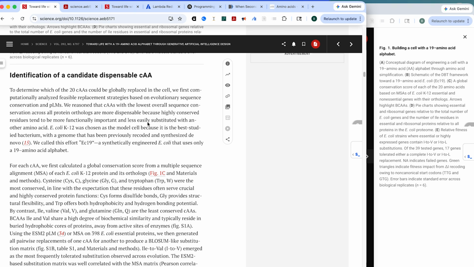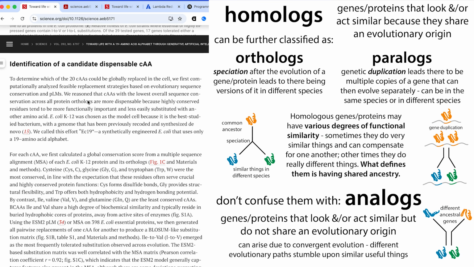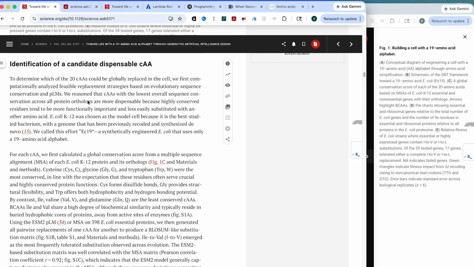And so here they're going to be computationally analyzing feasible replacement strategies based on evolutionary sequence conservation and PLMs. Whew. Okay, so what they're going to do is look at the sequences of proteins that have been conserved over evolution. If there is an amino acid that is used a lot in the same places in the same proteins in different organisms, so different protein orthologs, basically different versions of these proteins in different organisms, if these proteins have kept that amino acid, so if all those proteins still have an isoleucine in that place, then that's likely important.